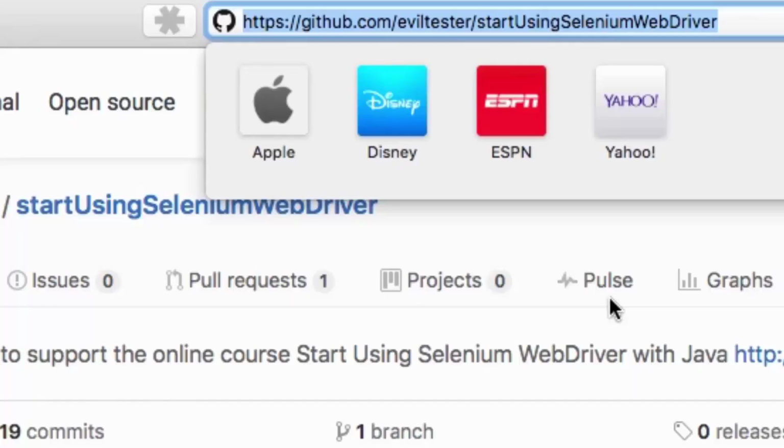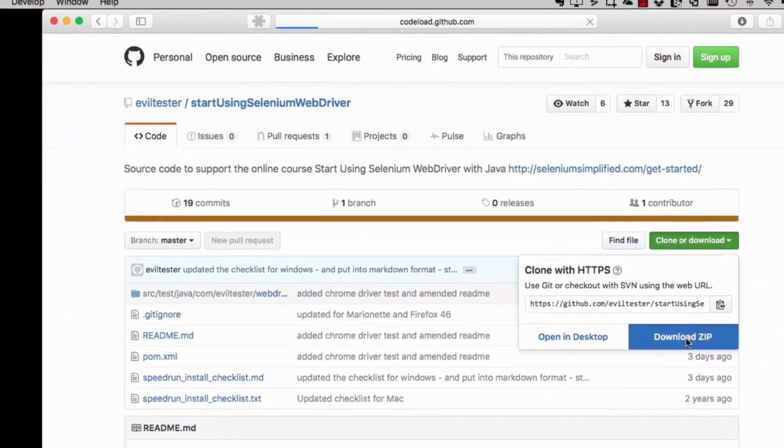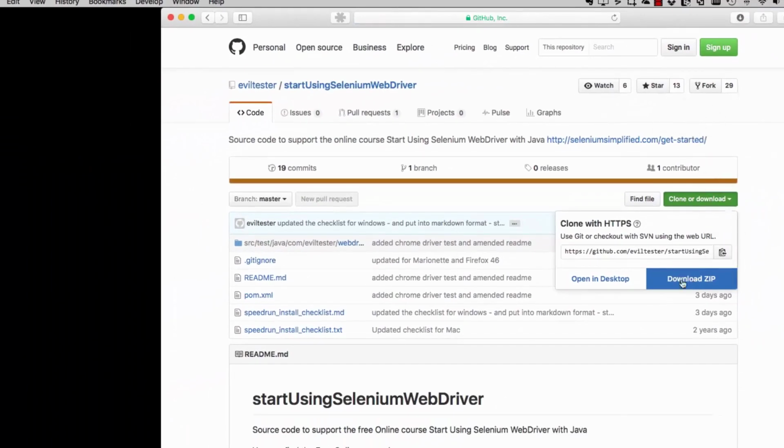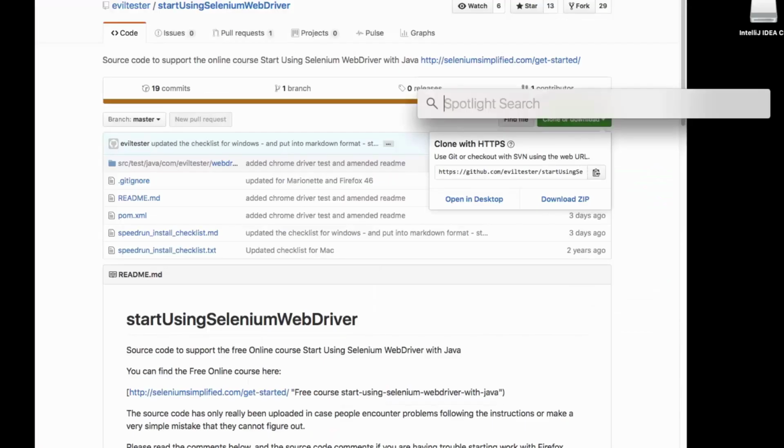What I want to do now is install the driver to allow us to use Firefox. So I'm going to install Firefox and I'm going to install the GeckoDriver. But to start with, I need to download a project that will help us test this and make sure that we've got everything installed correctly.